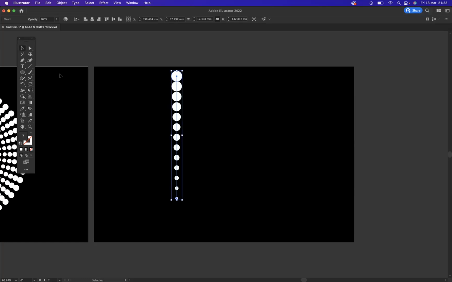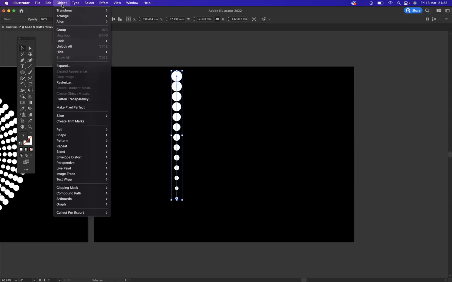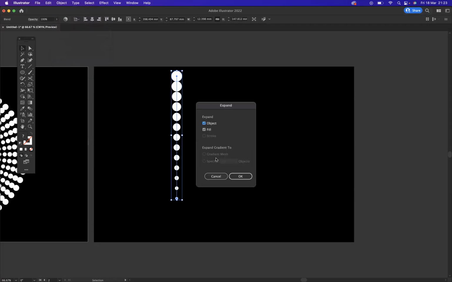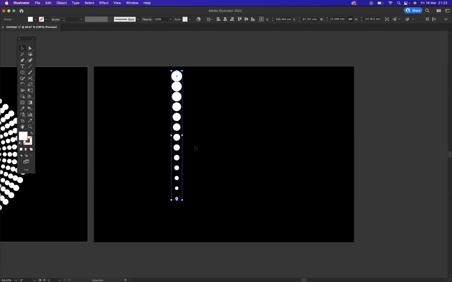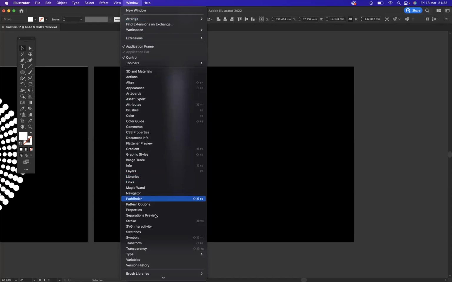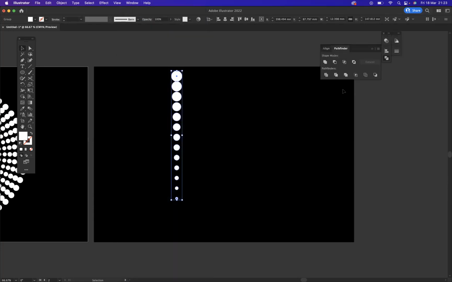Fantastic. Now with that all selected and sorted out, let's expand this, so I'm going to go to Object, Expand. Perfect. What I want to do now is unite this all into one whole shape, so I want to get our Pathfinder window open. If I go to Window, Pathfinder, I'm going to use the option of Unite. Fantastic. Now we have the original dotted line created.